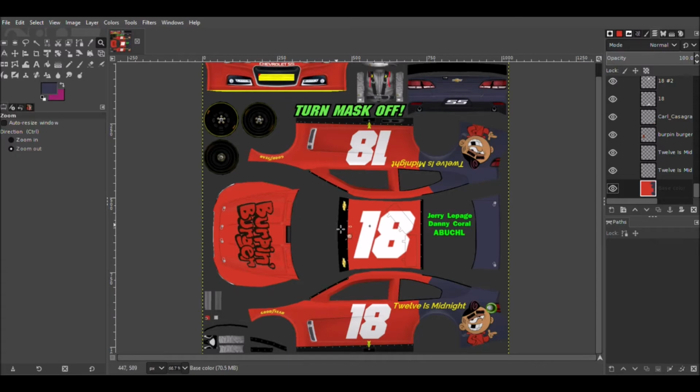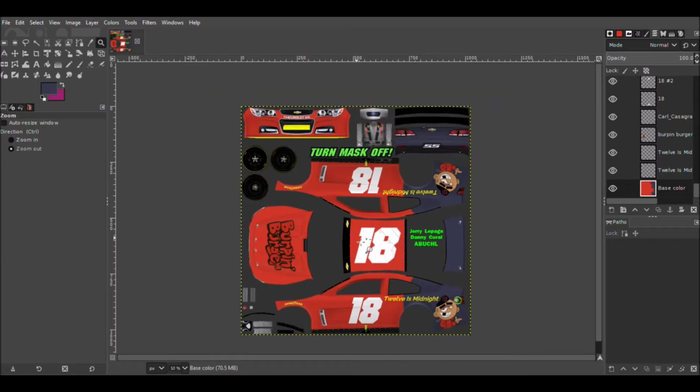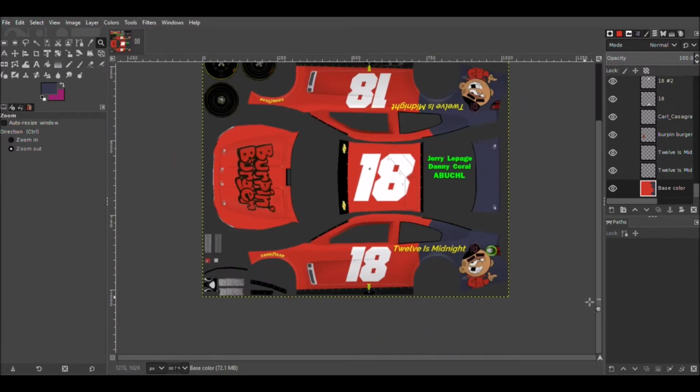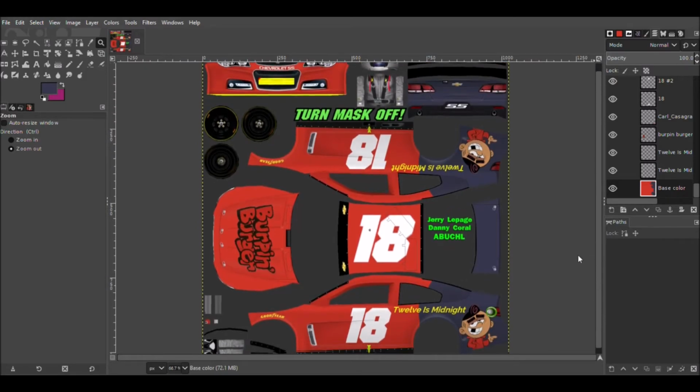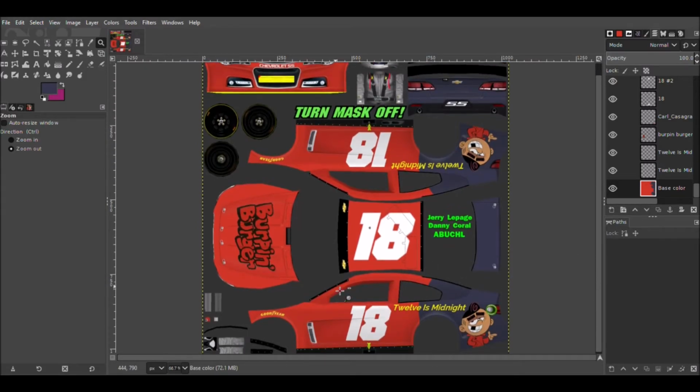Alright, I'm gonna stop being a little bit snappy. Sorry, but regardless. Yeah, I think that's good. I think that's decent. I think that's good enough for what it is. That's decent. That's a good car. I like that. We do have a little bit of empty space, but you know what? A lot of these NRL cars had a lot of empty space on them, so it's all good.